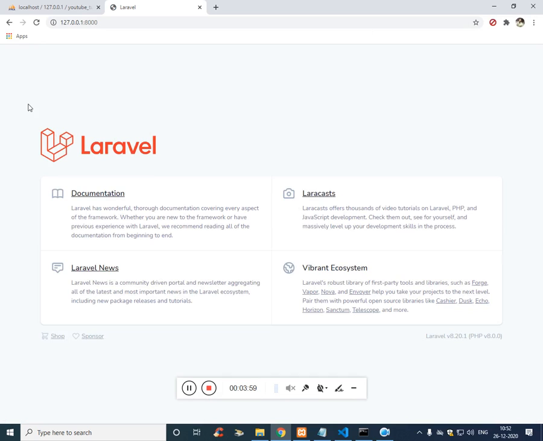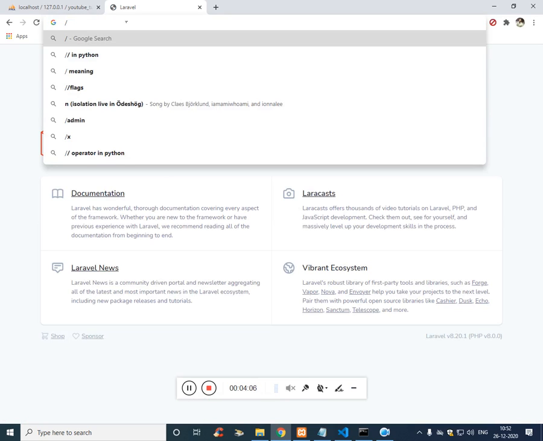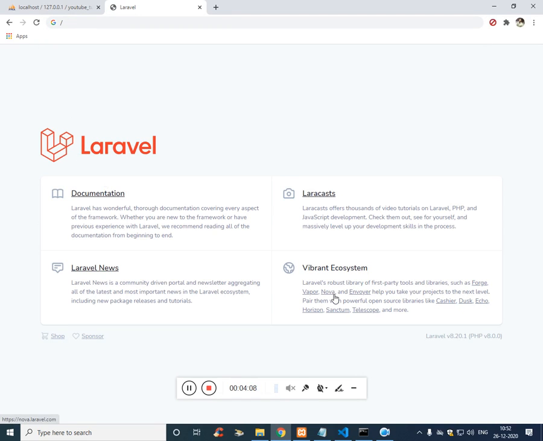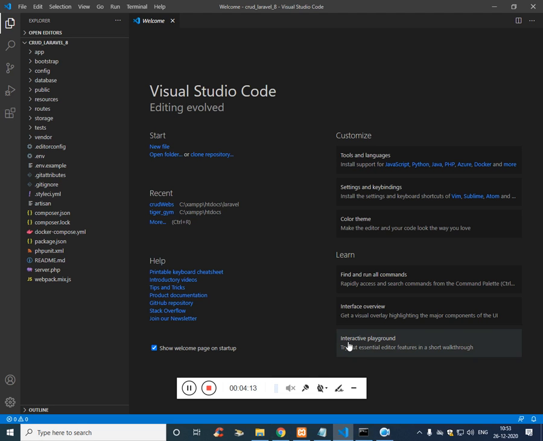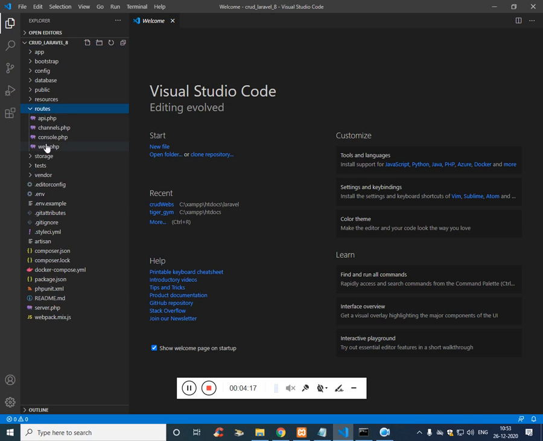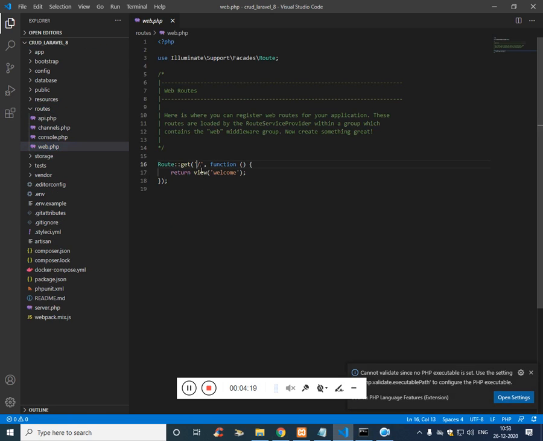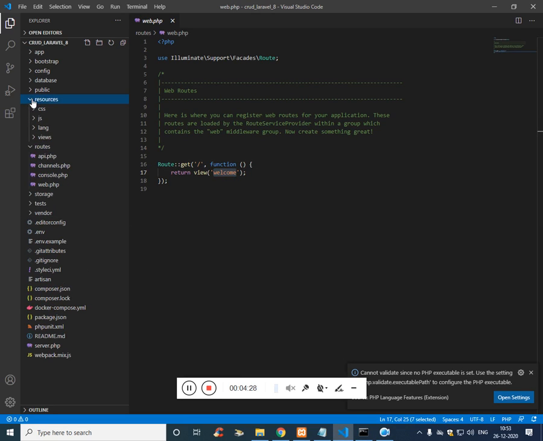So let's see where this file is coming from. In any website, the slash refers to the index page. So this is the index page which is referred to as slash. We have a concept called routes. If you get into the folder called routes, in web.php, you will see this slash is referring to a file called welcome, and this welcome file you will get in the resources folder. Inside resources we have views, inside views we have welcome.php.